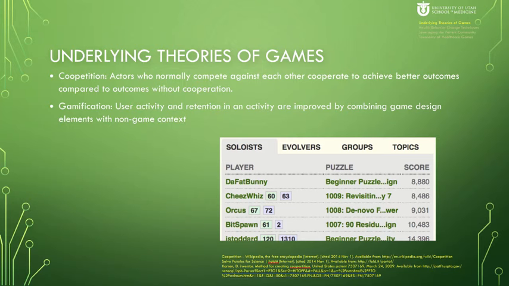Gamification. Gamification is a model and method by which user activity and retention in an activity are improved by combining game design elements in a non-game context. From the computer science and graphic design fields, experts have identified key ingredients in digital games. Gamification applies those key elements such as avatars, time constraints, feedback, ranks or levels to traditionally non-game contexts.